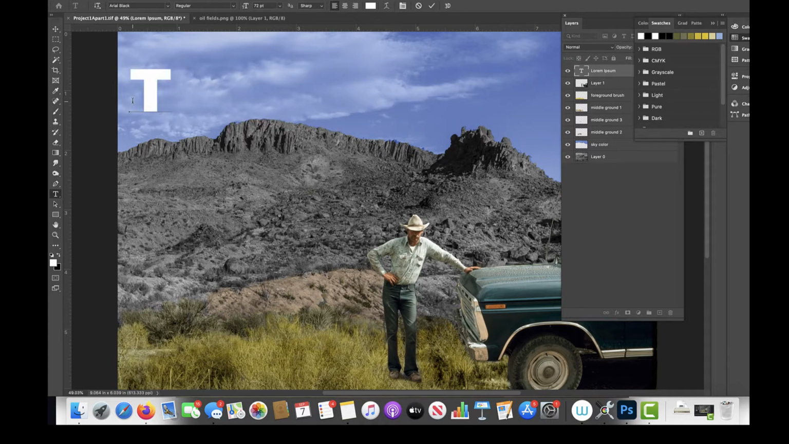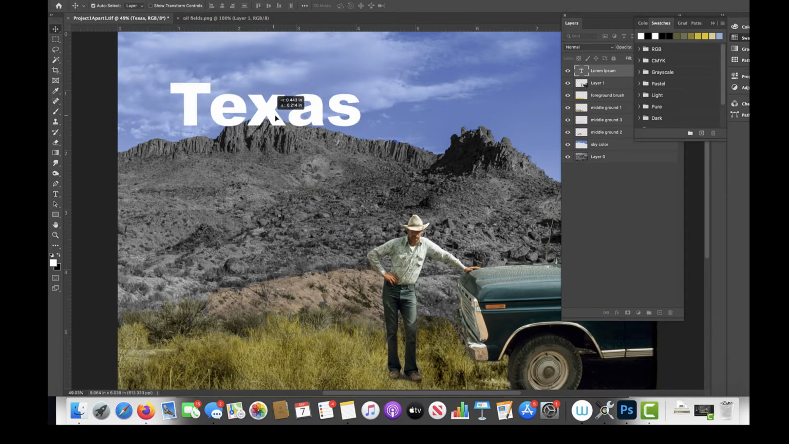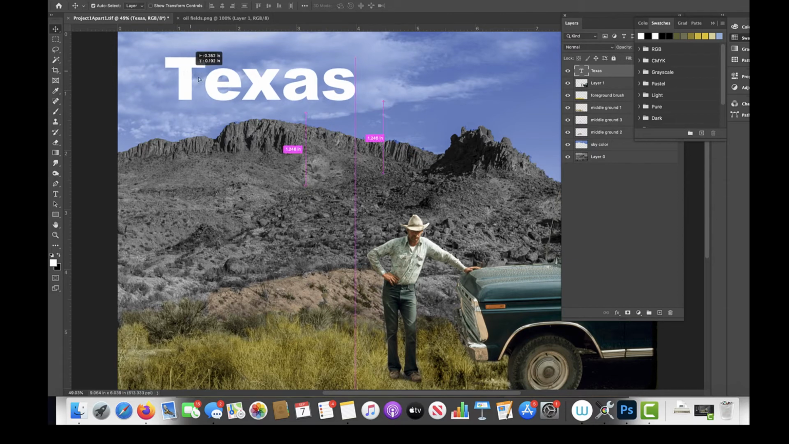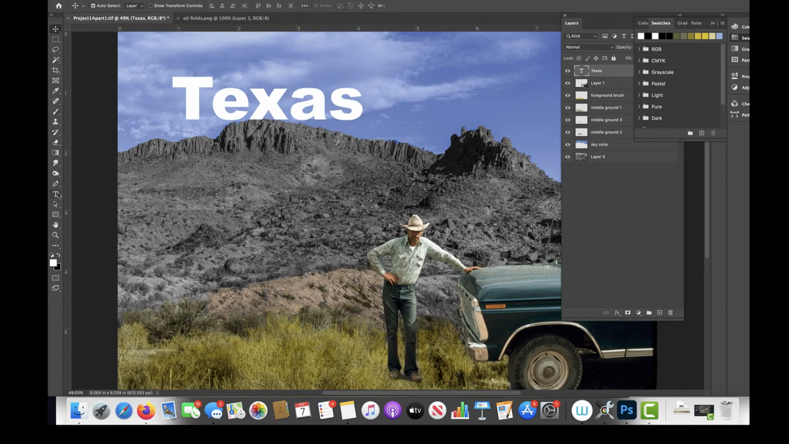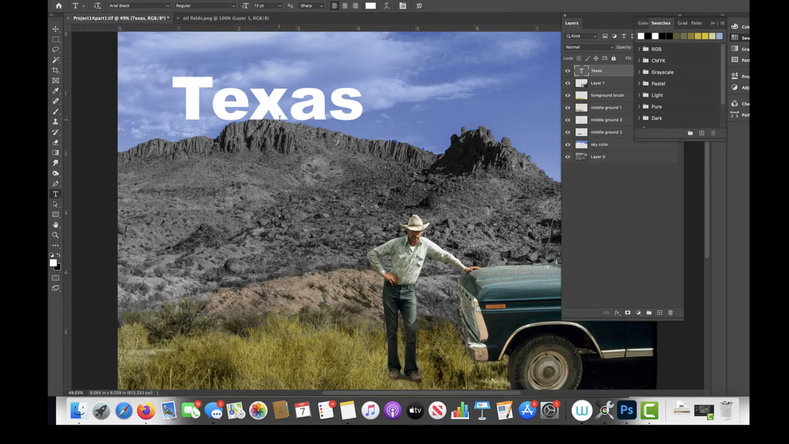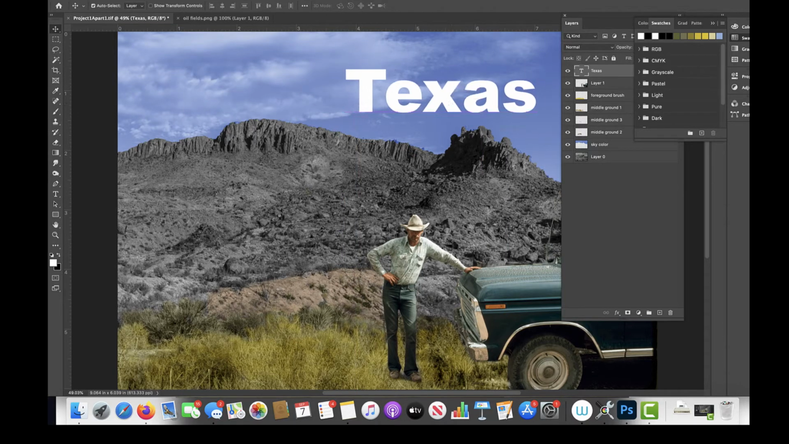And capitalize T, type in Texas. It's not that big, right? No. I'm going to make sure that I'm on this layer. Go back to the type tool. And you can change the font size. You can change the font. So particularly in terms of like changing the font, we might want to put this over here.